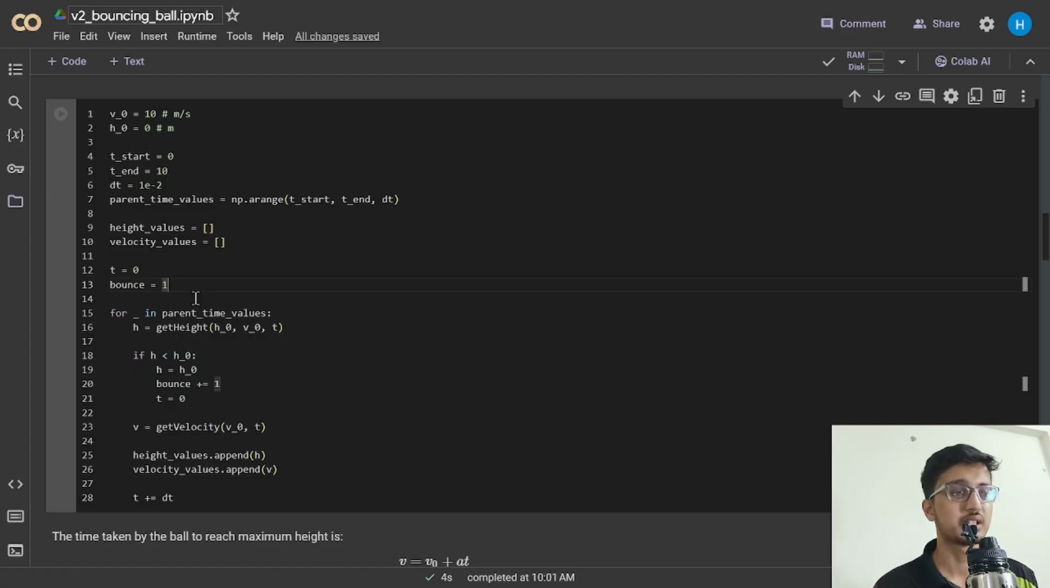Okay, so we are back with the code now. What we will do is we'll set a counter variable for the time value and we'll just initialize it as 0. Since we want to know when it bounces, we are also using a bounce counter here. And then I am going through the parent time values array here, which we had defined here. Now this underscore here means that there is no name for the loop variable that will go through the time array, since we don't need one.